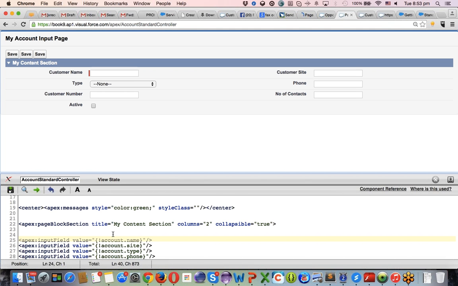In interviews, before starting, they generally ask you about VF pages. They simply ask, on a scale of 10, how much do you rate your skills on VF pages? You have to say around 9 or 10. For saying that, you have to prepare for all these tags, right?